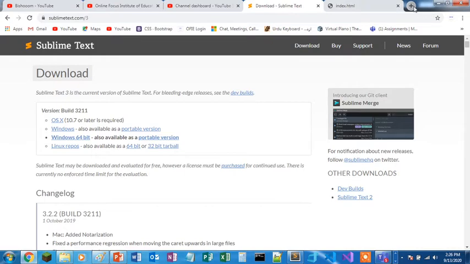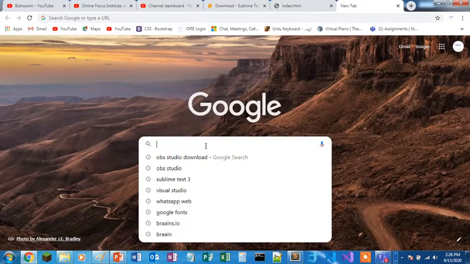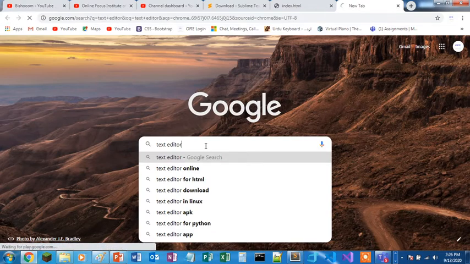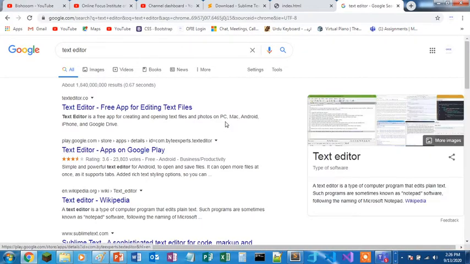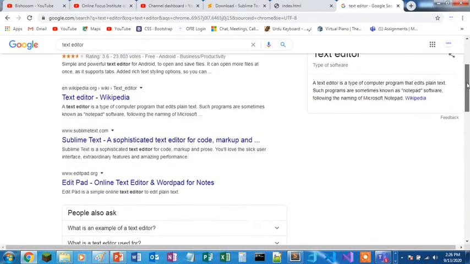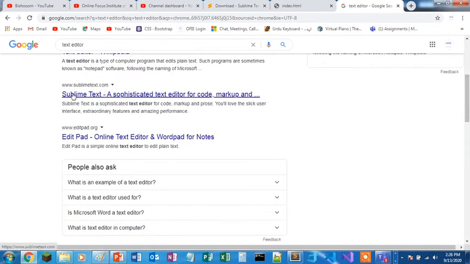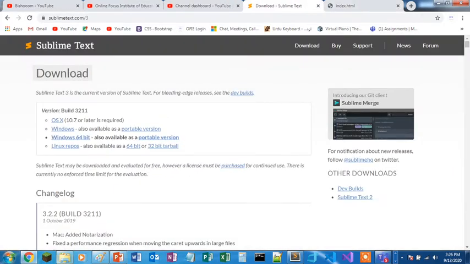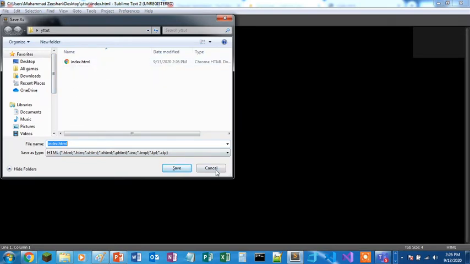If you have no idea how to do this, just go to your browser and search "text editor", and then you might see Sublime Text, EditPad, whatever. But for this video I will be using Sublime Text. Okay, here's my cursor. Usually you should save all your work. I've saved mine. So let's get into this.